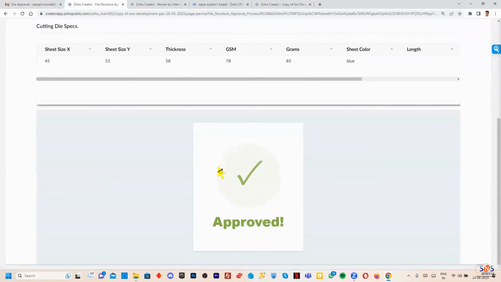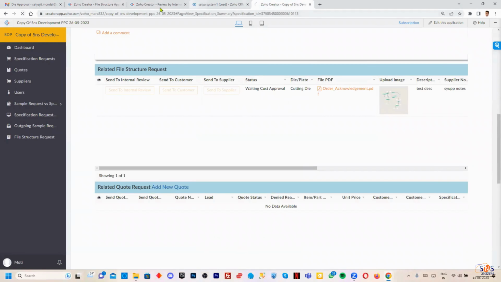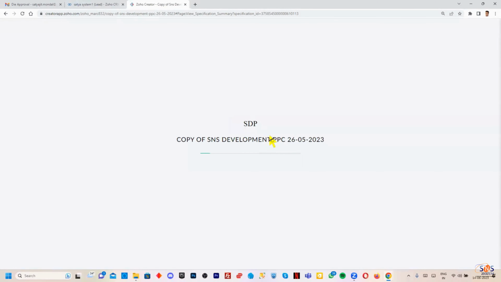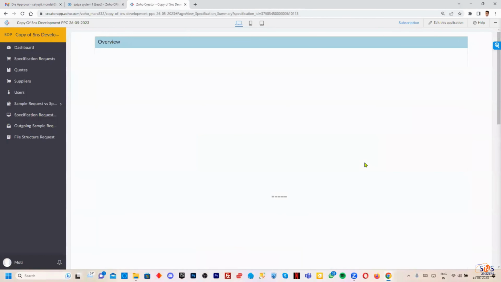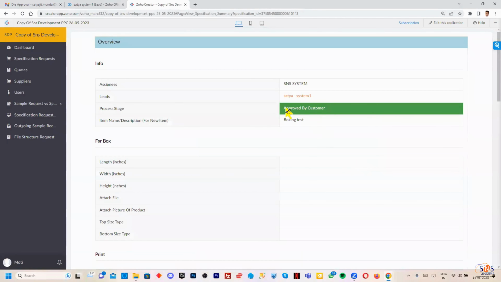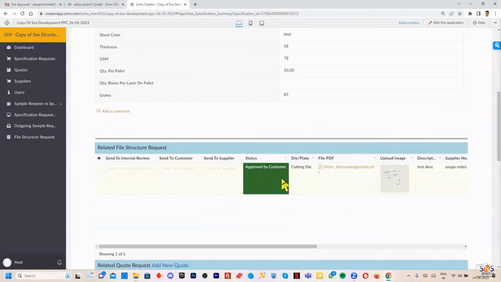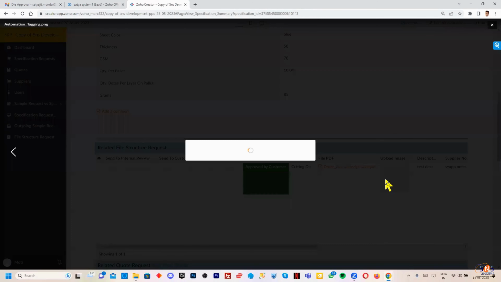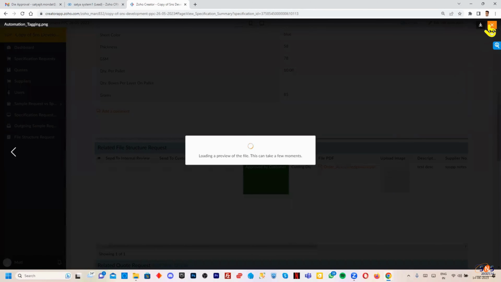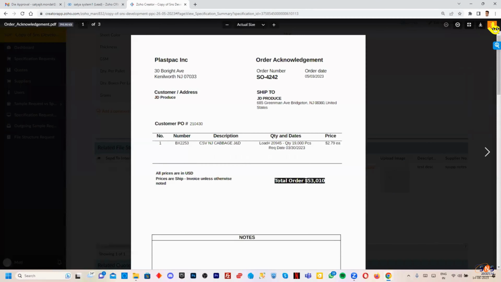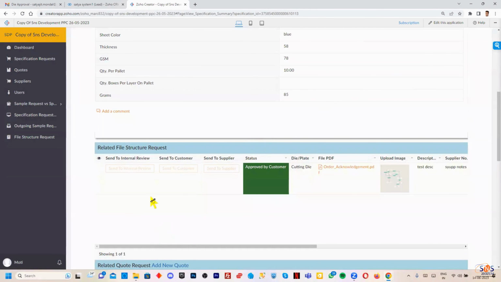As soon as you approve it, it shows approved, and you can check the record in the creator itself. Just refresh it. It shows approved by customer too here, right? And from here you can check the PDF and the images that have been uploaded. Okay.